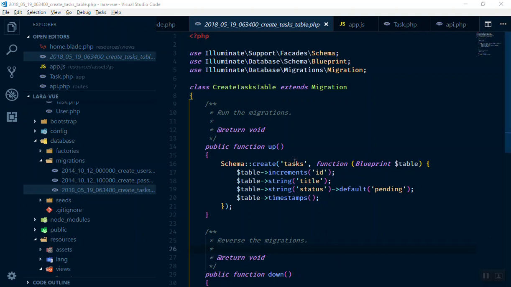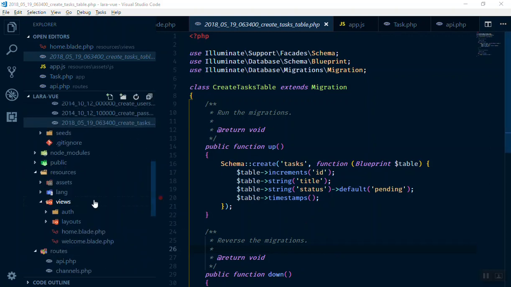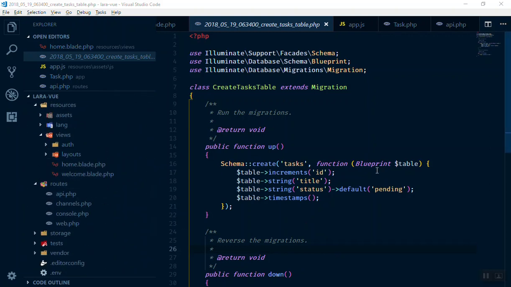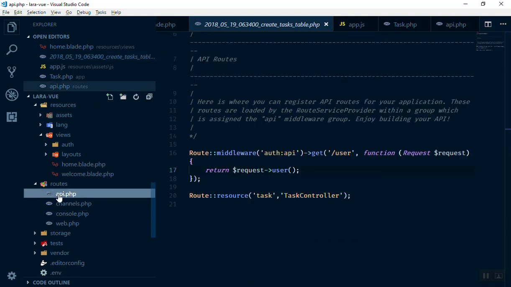I have already created a task table for the database. It has just a title and a status, plus the model and the controller. Those are both empty. The next thing we should do is register our controller. For the controller, there is the route. We will register them in the API.